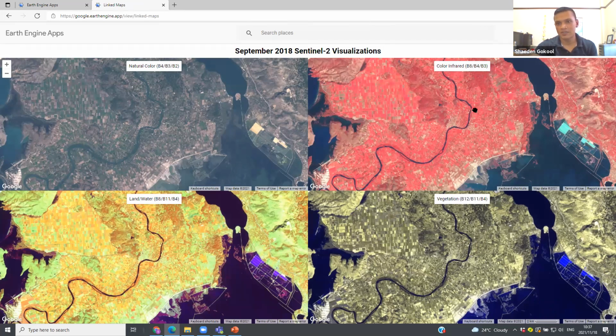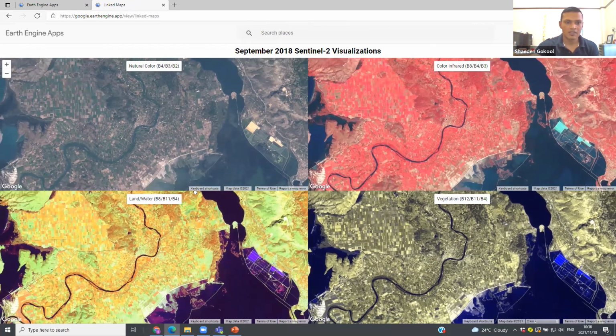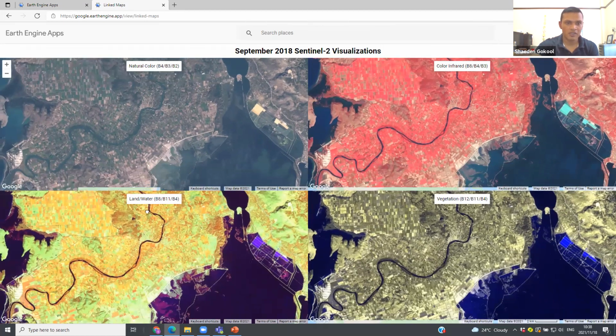So we have this color infrared, which helps us now more clearly see the river system. We can see all the vegetation in red. We can see there's some infrastructure here on the side. This band combination at the bottom left here more clearly highlights what's land and water. And then the last band combination here more adequately shows vegetation. So this is just an example of how you can use one of these apps to more clearly display the outputs of your data processing.